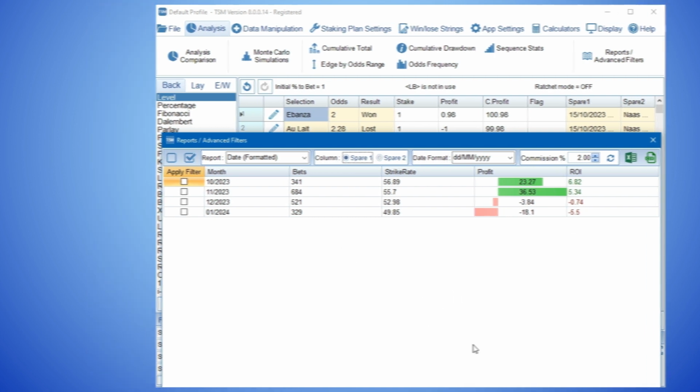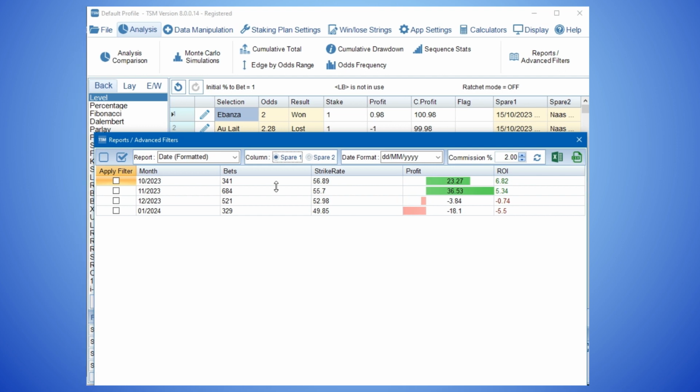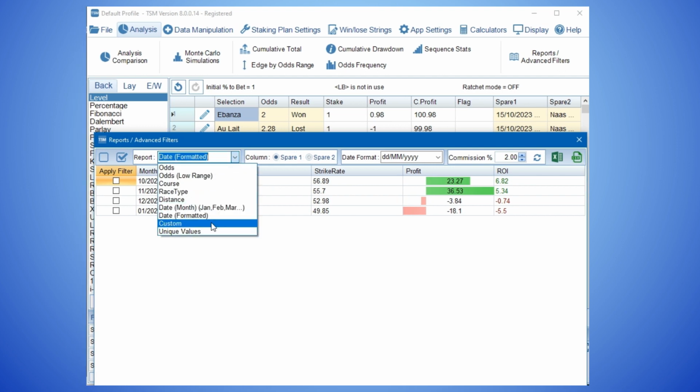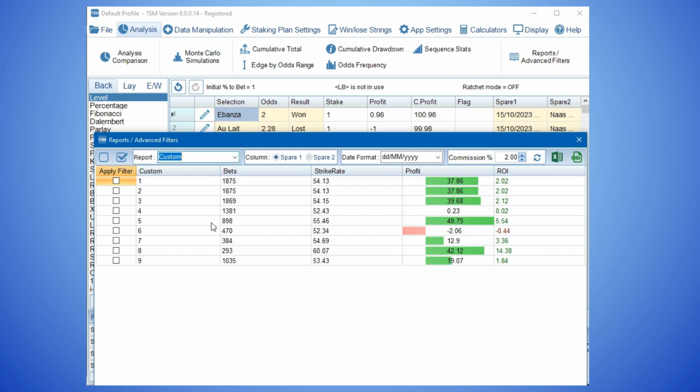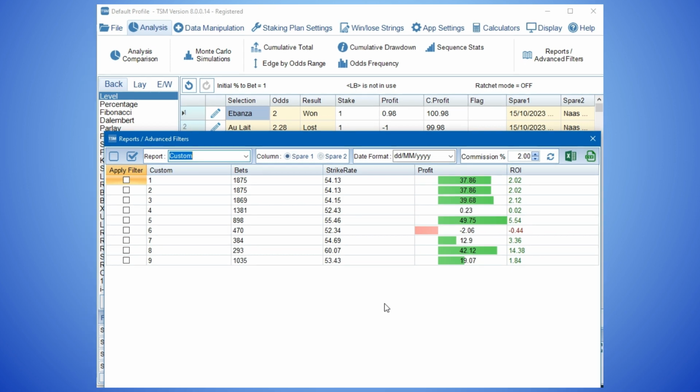The next report type is Custom. This has been added so that you can use it for whatever you wish. Maybe you have a rating system of 1 to 9 that you want to put in the spare 2 column. At default, the custom strings are just that, the numbers 1 to 9. This is meaningless in the report below, but serves a purpose in showing how it works.